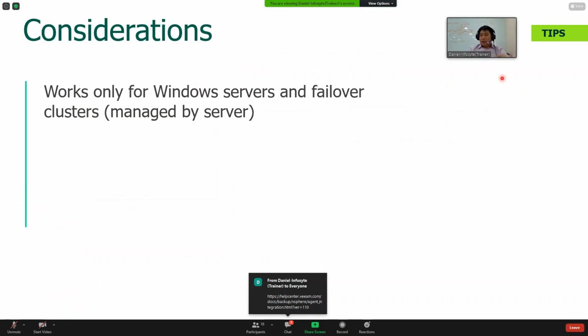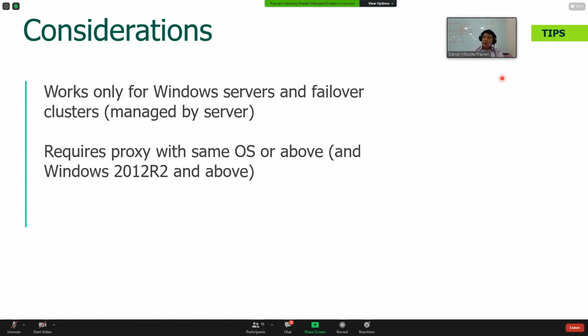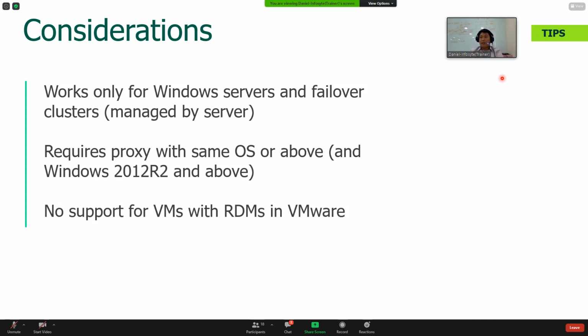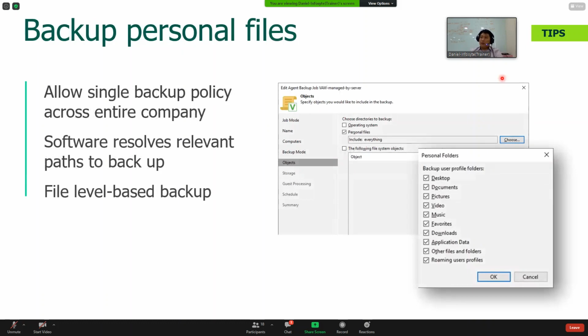Over here, it works only for Windows Server and failover cluster managed by server that requires a proxy with the same OS or above. There is no support for VMs on VMware RDM-based disks. So this is a bit different, mainly designed for physical environments, etc. Backup of personal files can be seen here in version 11. Agent backup also adds additional support here to filter what kinds of folders you want to include in the backup.